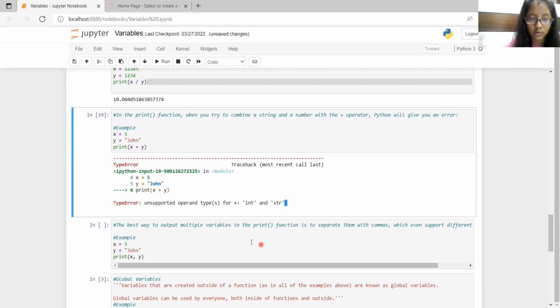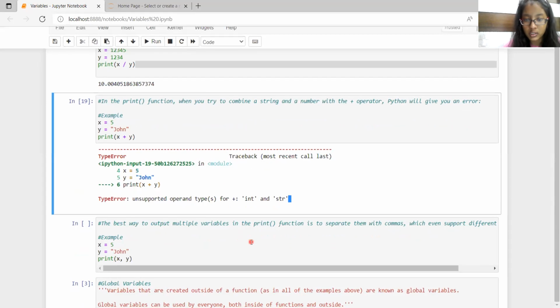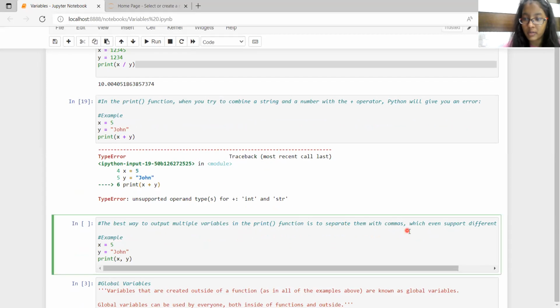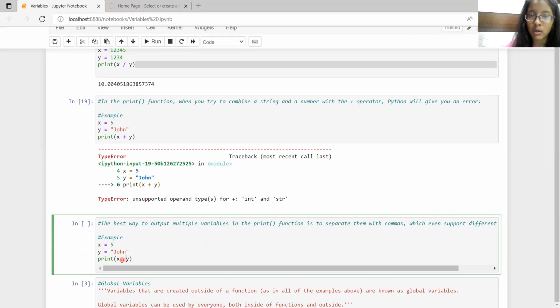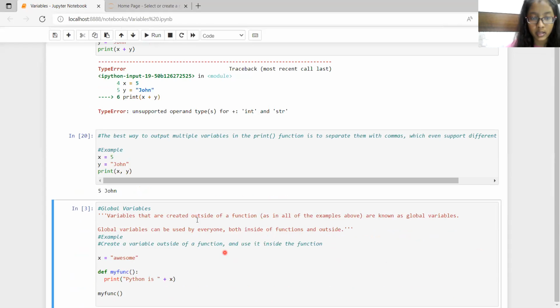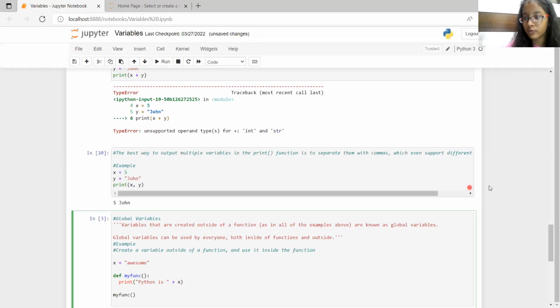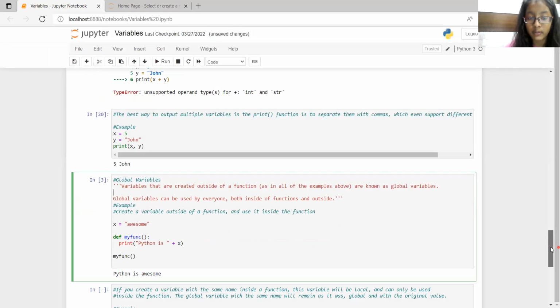Okay, everybody. So the best way to output in the print function is to separate by commas, which even supports different data types. Now, यहाँ पे अगर मैं comma से separate करूँगी, it will print. See, 5 John. Right? Is it clear? So let us move to our next part, that is global variables.